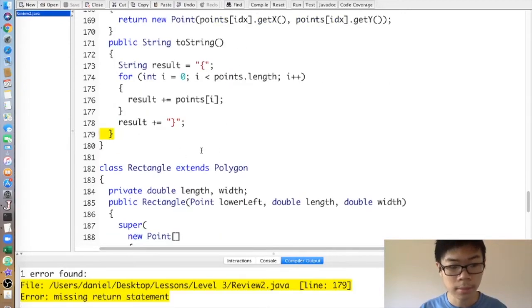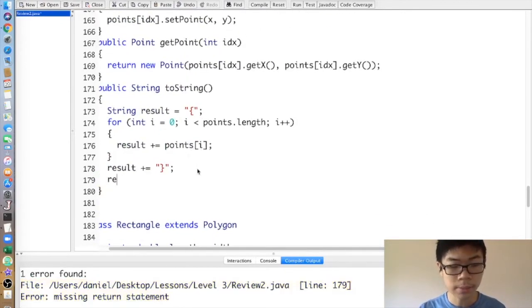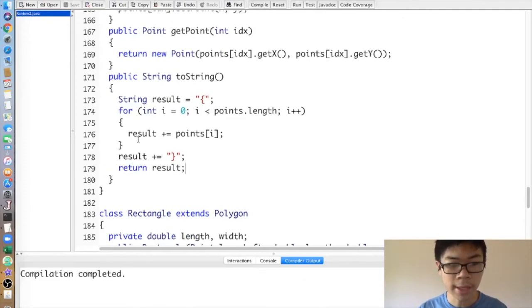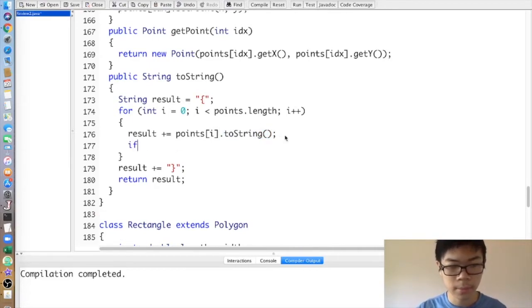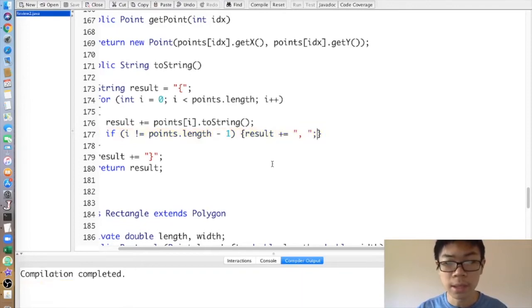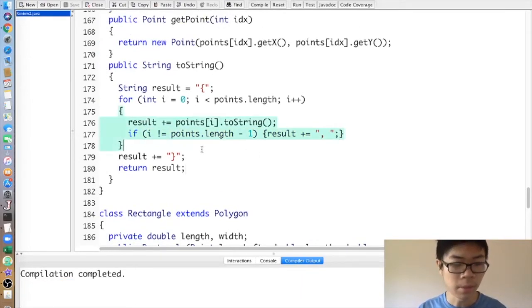And note that this is allowed because when a string and an object are combined together, the result is a string. And it uses the object's toString method. Formally, it's the same thing as that. And then afterward, let's just say if I is not equal to the last point, then I do result plus equals the comma. Because we're supposed to put a comma in between every 2 points, but we don't put a comma after the last point.